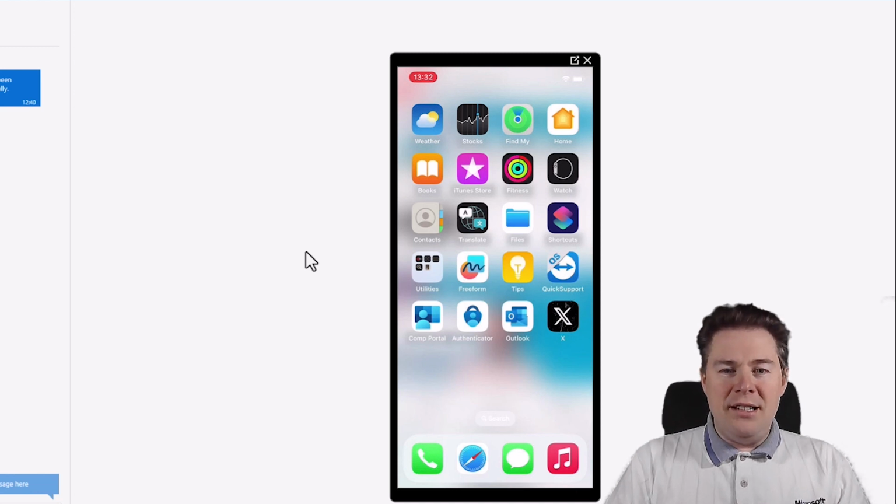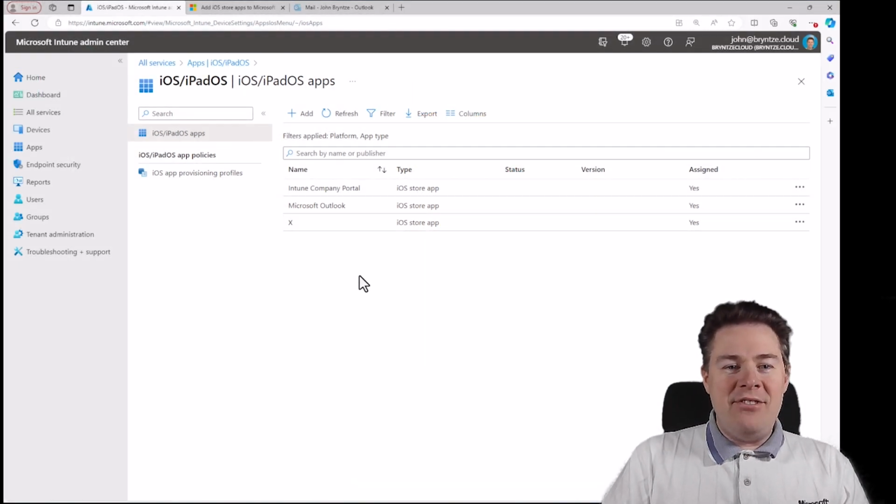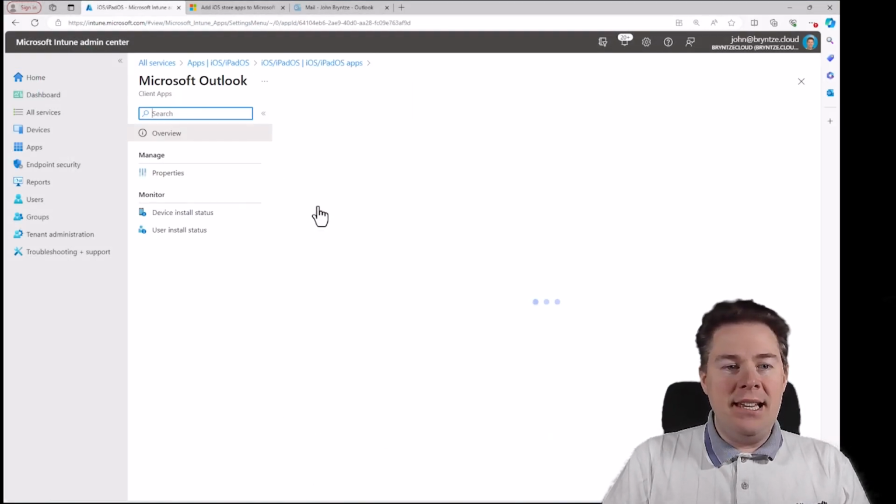Okay, there it got installed. So we managed to push Outlook through a required and Twitter X from company portal. And we already had the company portal here. I just added that for if you bring in corporate devices. Okay, so let's see if they have updated. It can take a little time.